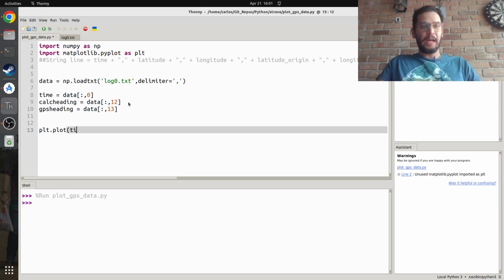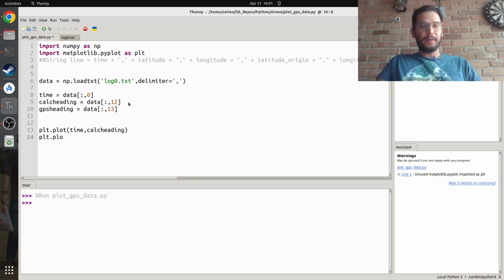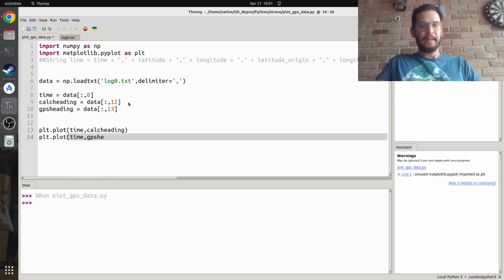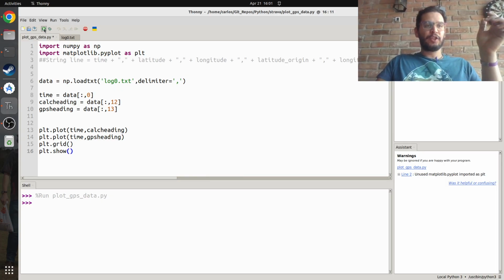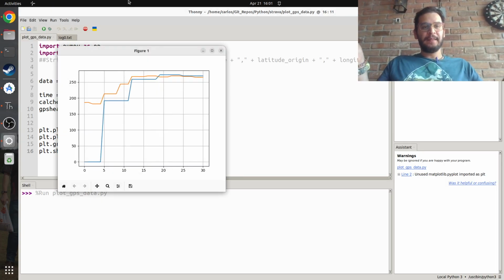And then I can just plot time comma the calculated heading. And then I could also plot time and the GPS heading. And then I can throw a grid on there just for kicks. I could throw an X and Y label as well, but that's not the purpose of this video. The purpose of this video is to just show that this app exists. There's my heading. You can see that the GPS heading is a lot quicker and a lot more accurate. Well, I wouldn't say it's more accurate, but it's a lot quicker.